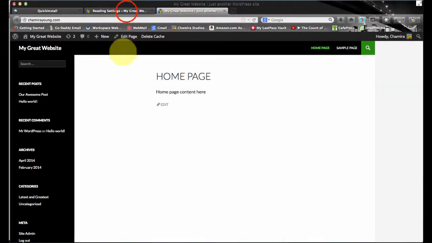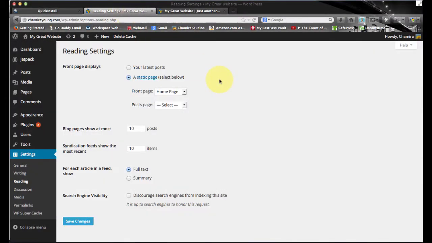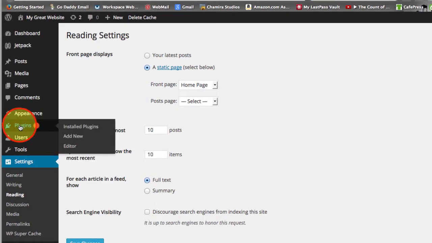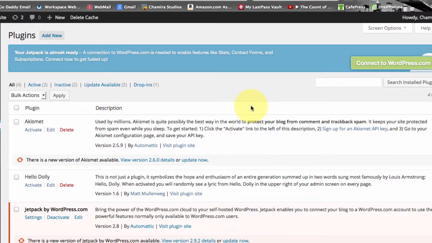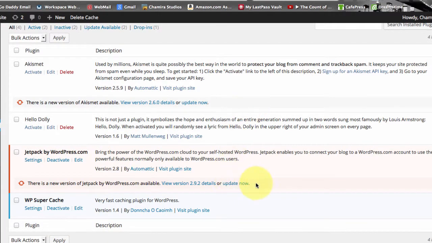Now let's head back over to the WordPress dashboard. I want to show you just a couple more things. I want to talk about plugins right now because that's a huge part of the wonderfulness of WordPress. A plugin basically adds functionality to your website. A plugin can be just about really anything and everything.